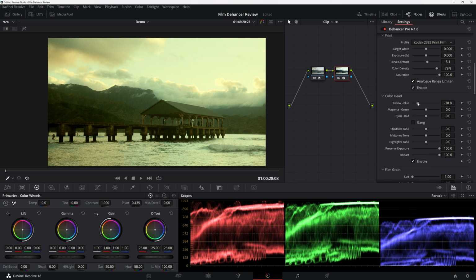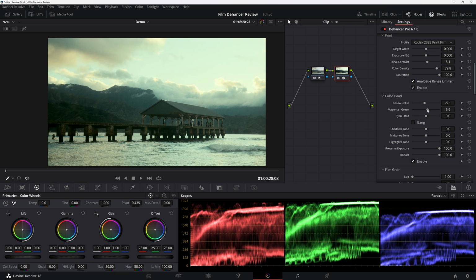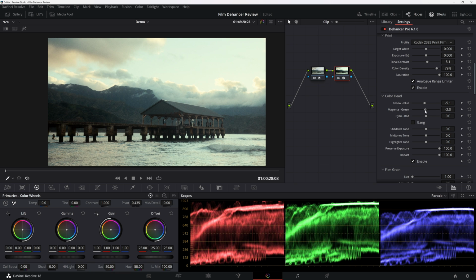So that brings me to the color head, right? We can increase the blues, decrease the blues a little bit. I like it decreased. We can add some magenta in. We can change the red value. And here's without and with. It's really subtle so far, but this is where it's a little bit more fun.